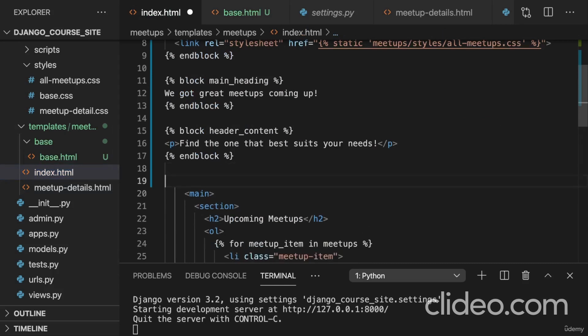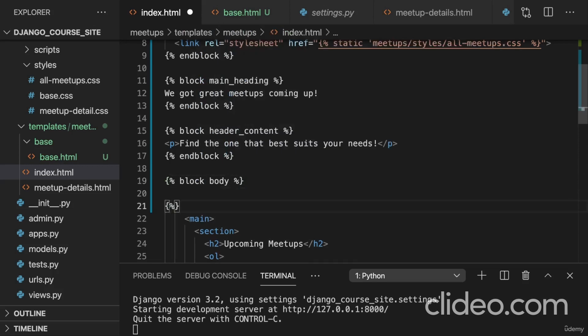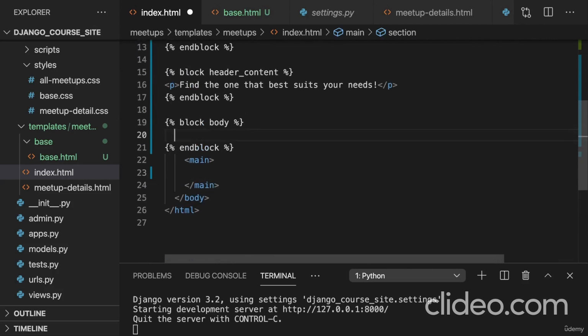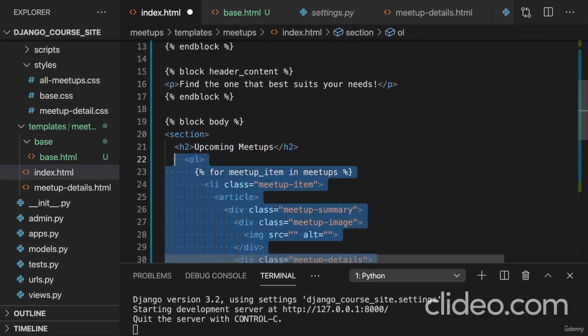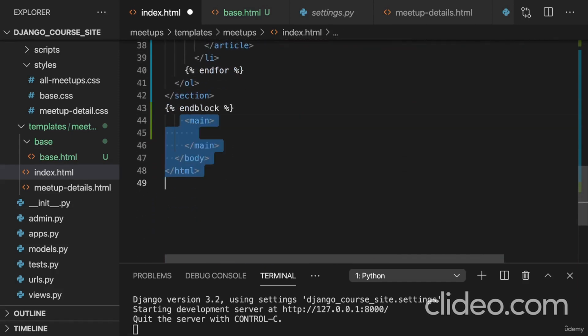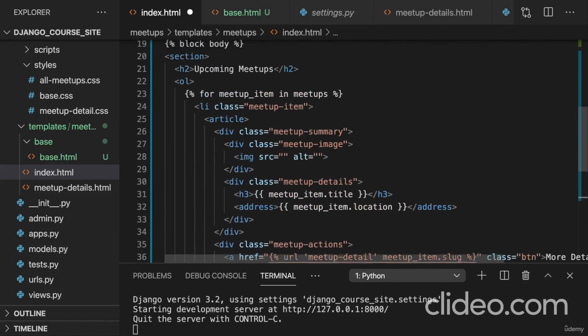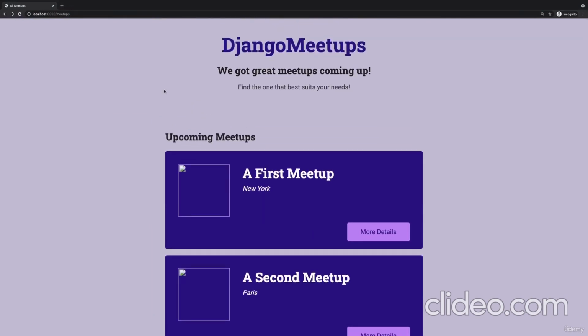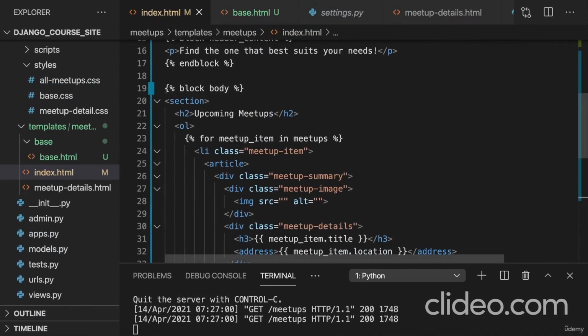And therefore, here we open our block, body, and also, of course, close it with end block, and then just grab that section here, all of that, cut it, and add it here. Like this. And then here we can remove this part in index.html. And that now should still work. If I save this and I reload this starting page, it looks like before, which proves that it works, but now we're using this base template.